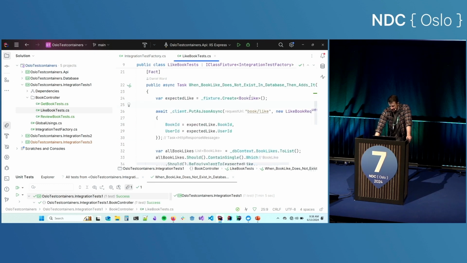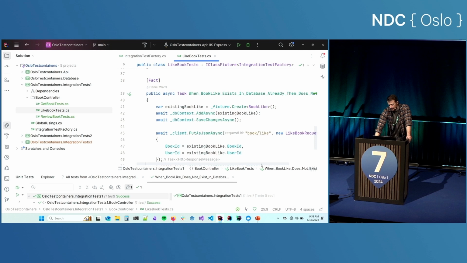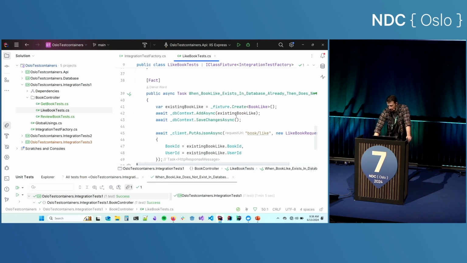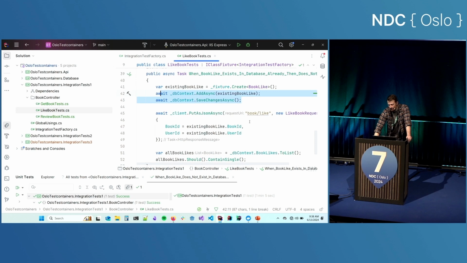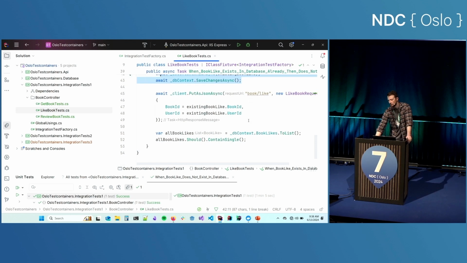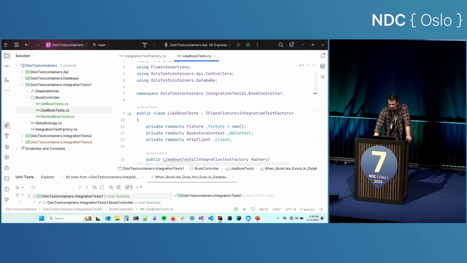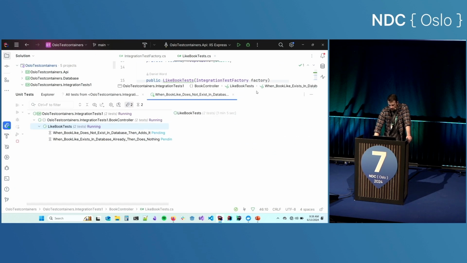Now, we have a second test in here, which does basically just the inverse. It says if this book already does exist in the database, then when we call the patch, it shouldn't fail out. It just shouldn't add a second record. So to do that, we have to insert a record first, right? And then call this method and make sure there's still only one in there. So that's fine. Let's run the whole class, both the tests together, and see what happens.